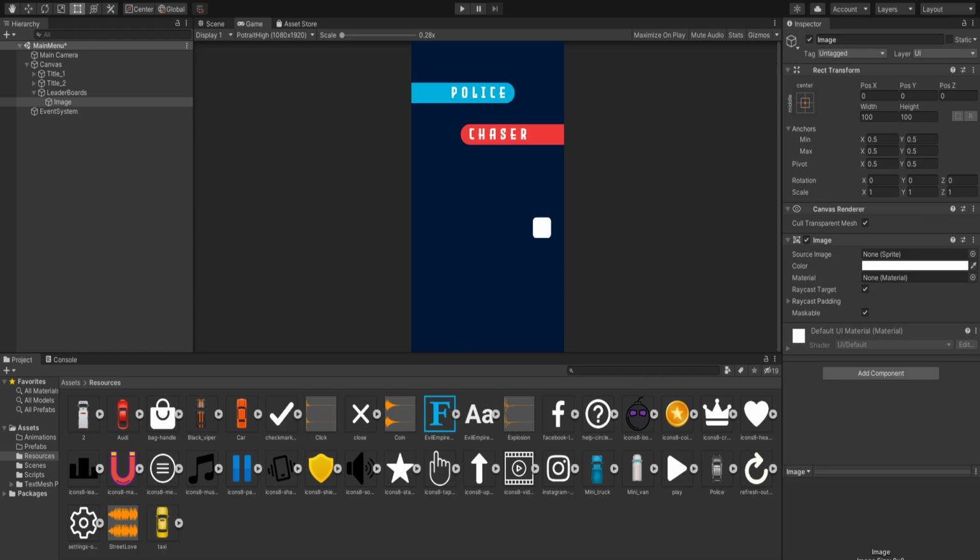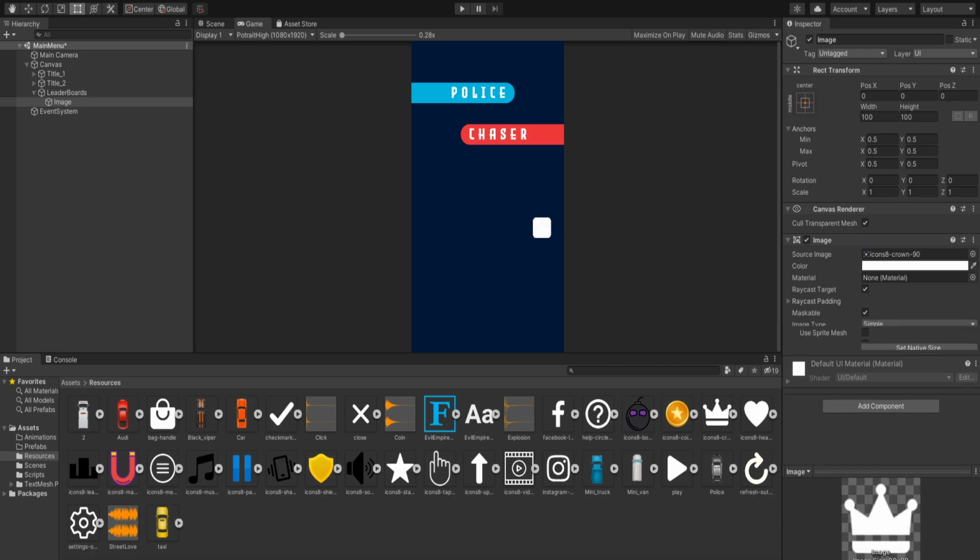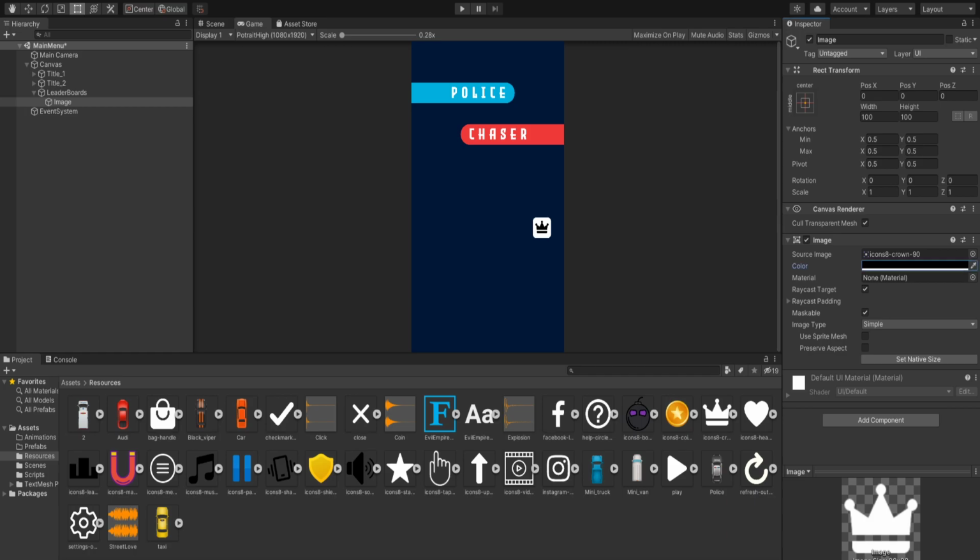leaderboards. Where is the leaderboards? I think it was the achievement sprite. Maybe I have a leaderboard sprite. I don't know. Yep, it's the achievement sprite. So we are going to set this up to the achievement sprite, and to show it up, we need to set the color to black.